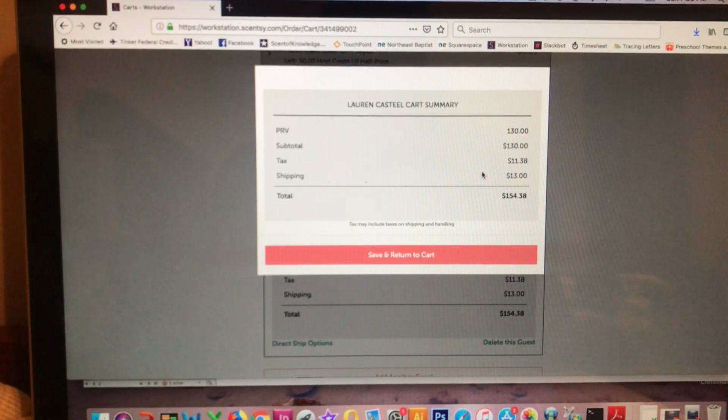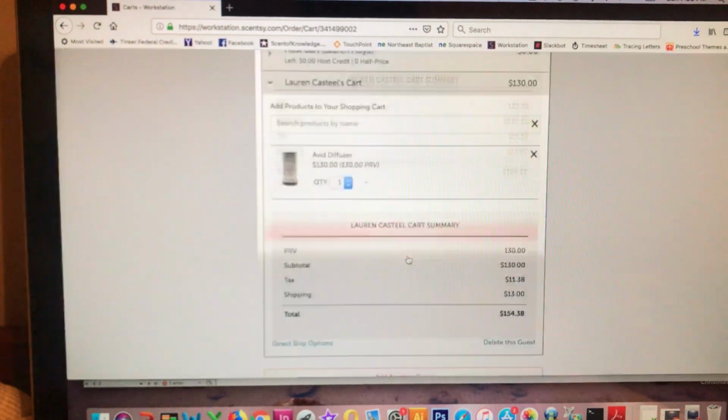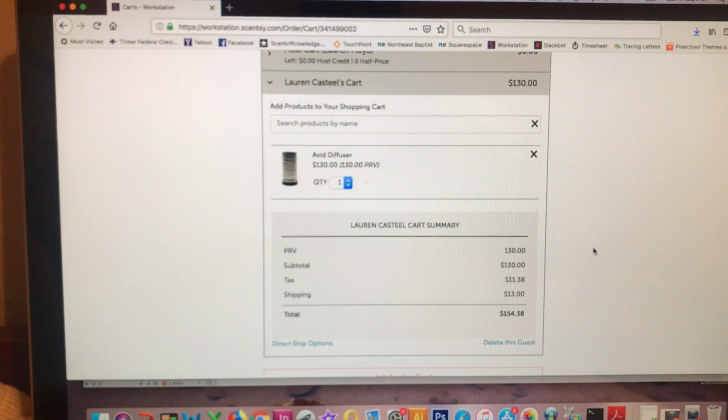Now again, if you've got people who are direct ship, if you had hit that yes in that step before, then those people are still going to show shipping because everything is going separately. It's going directly to them, not to the host. So for now, it's going to show me having some shipping, and that's totally fine. So just to make this quick, I'm going to go ahead and add another diffuser because if I do, it's going to make it over $200, and that way I can show you how it would drop off.